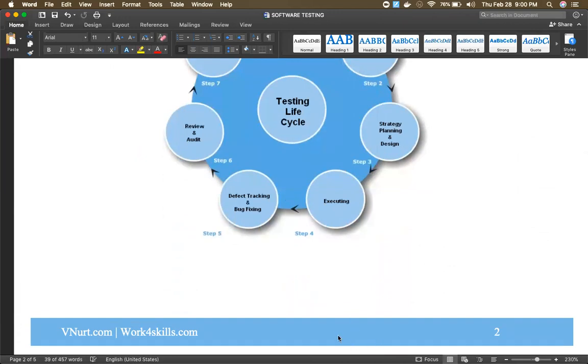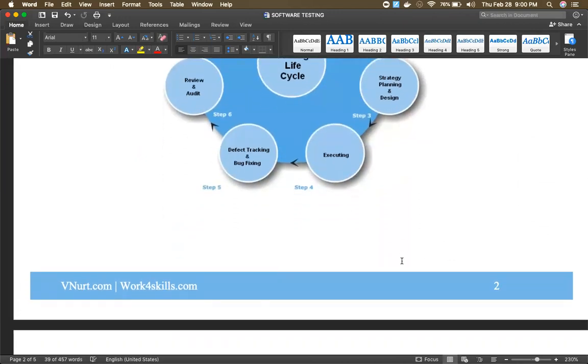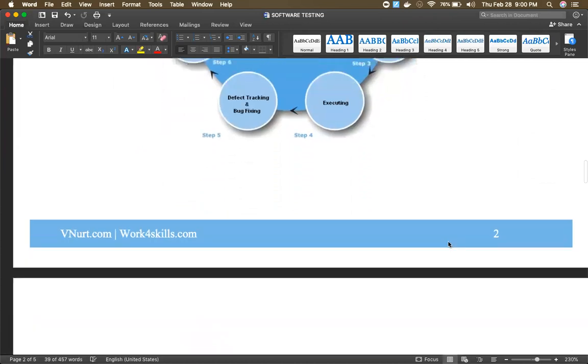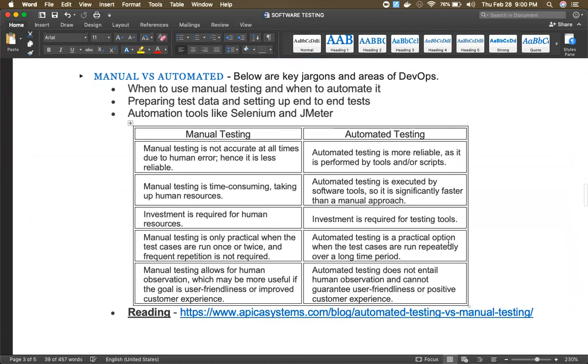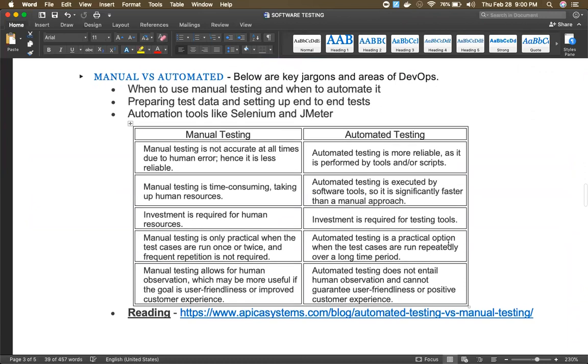Anything? So I'm giving it a stop. This was just for demo purpose. For the remaining 15-20 minutes, we will have more discussion about VNurt and how we will take this forward. Amit, do you have anything?